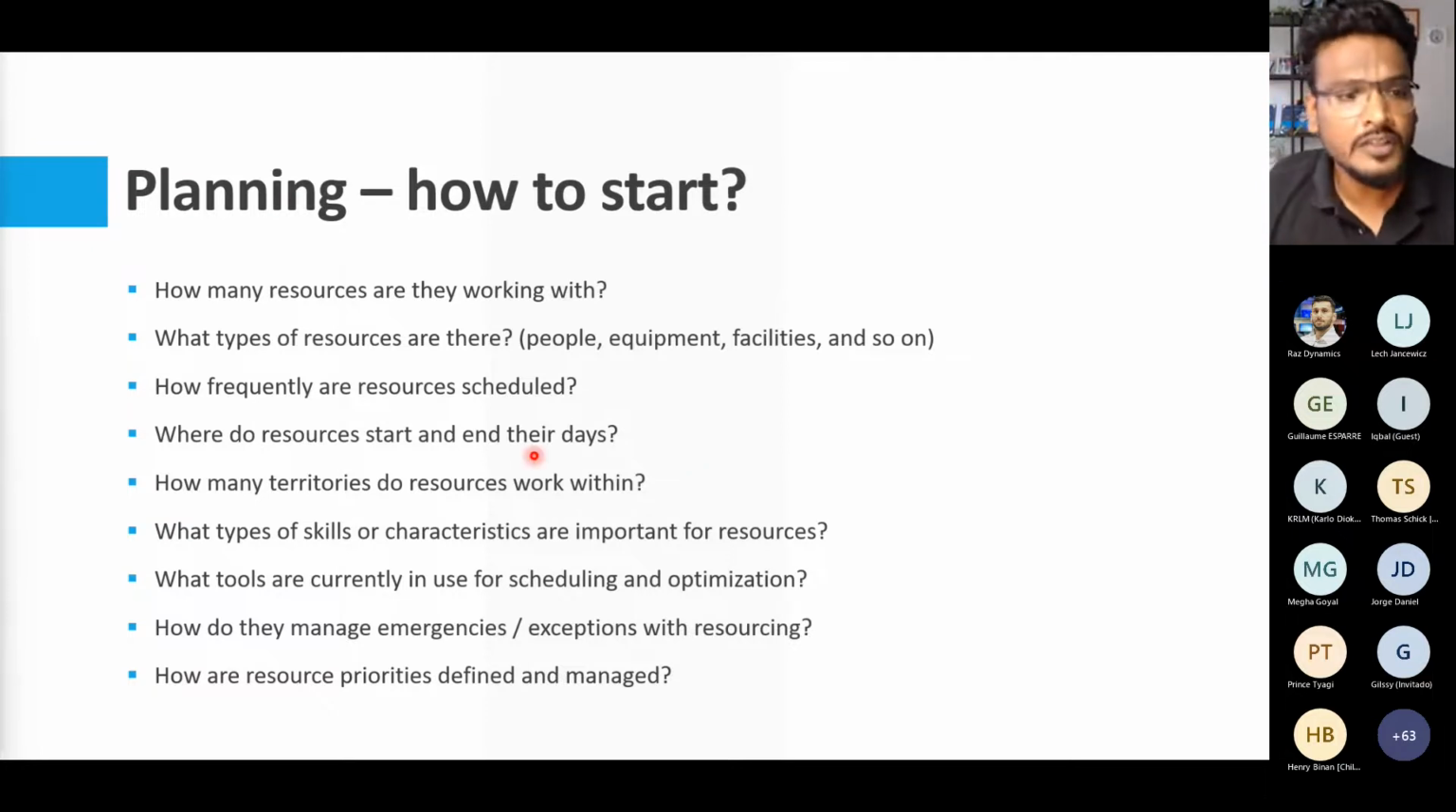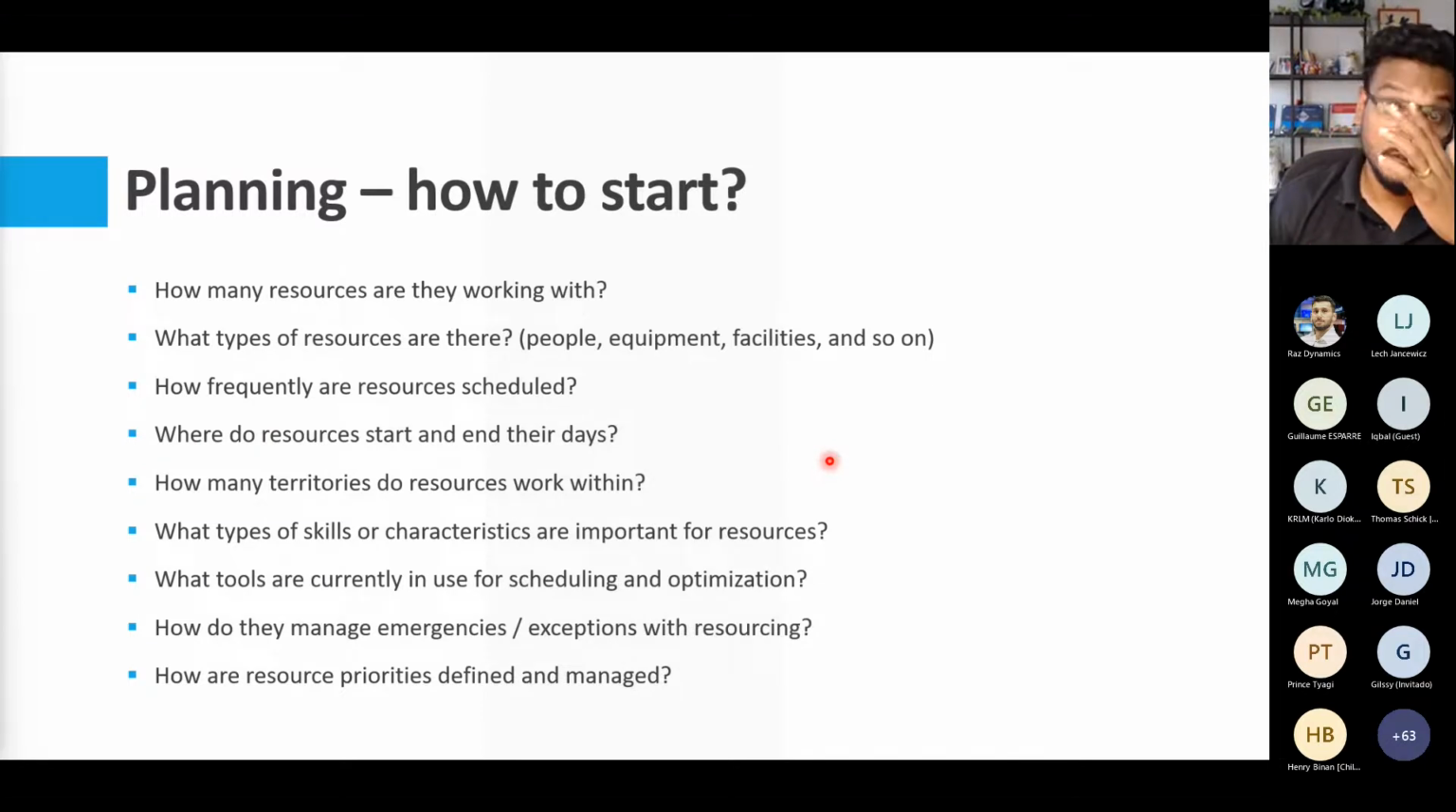Also, you need to know where the resources will start the day and end the day. For example, some organizations prefer the resources to come to the office and then leave from there, right? It's very common. And some organizations nowadays prefer the resources to leave starting from their home and go to the customer place directly. All those things matter, because that defines the configuration setup in the field service that we are going to do, right?